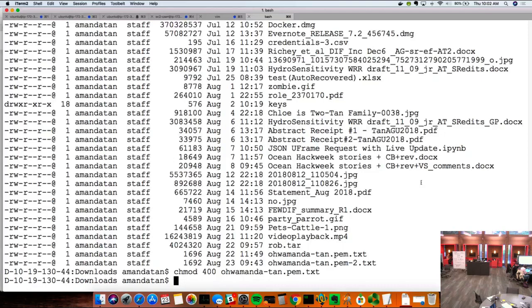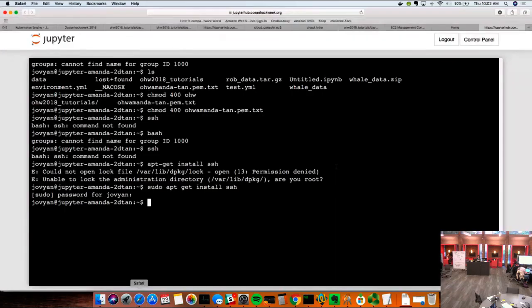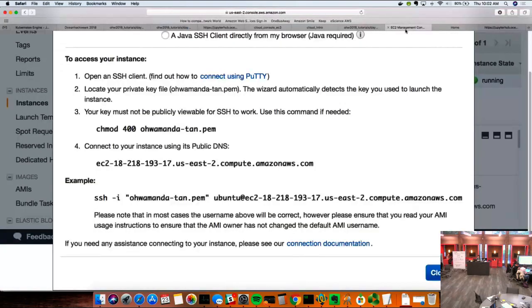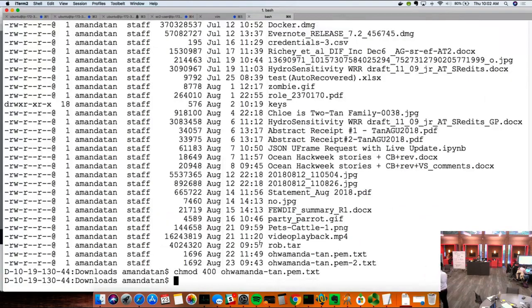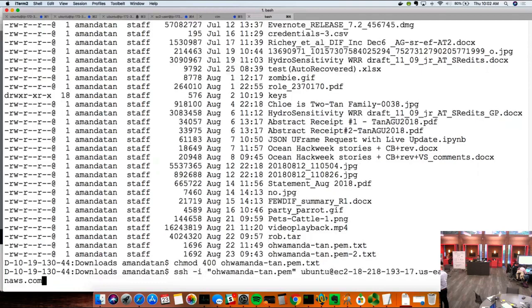All right, so chmod again. chmod 400 your PEM key. And if you go back to your console, you would see the screen here, right? And it would say example: ssh -i, your PEM key, and then it would give you an IP address. You want to copy that command, and then in your terminal, paste that in.